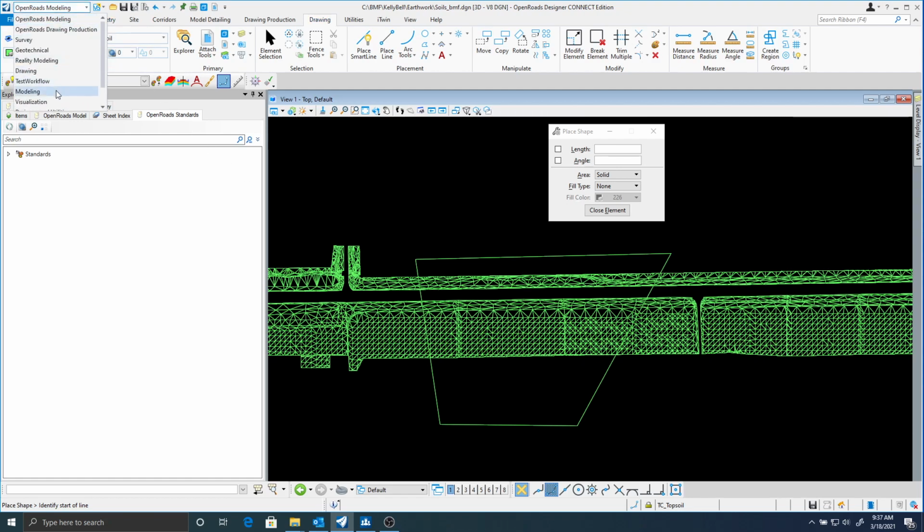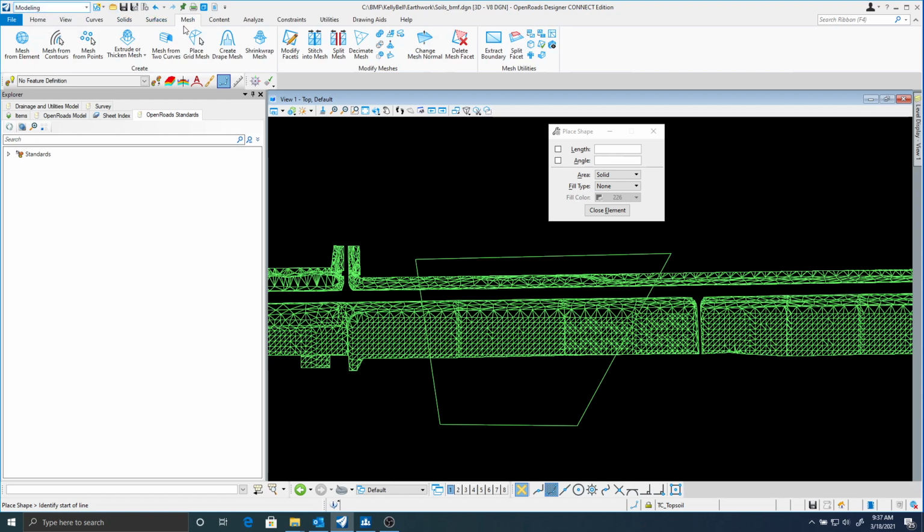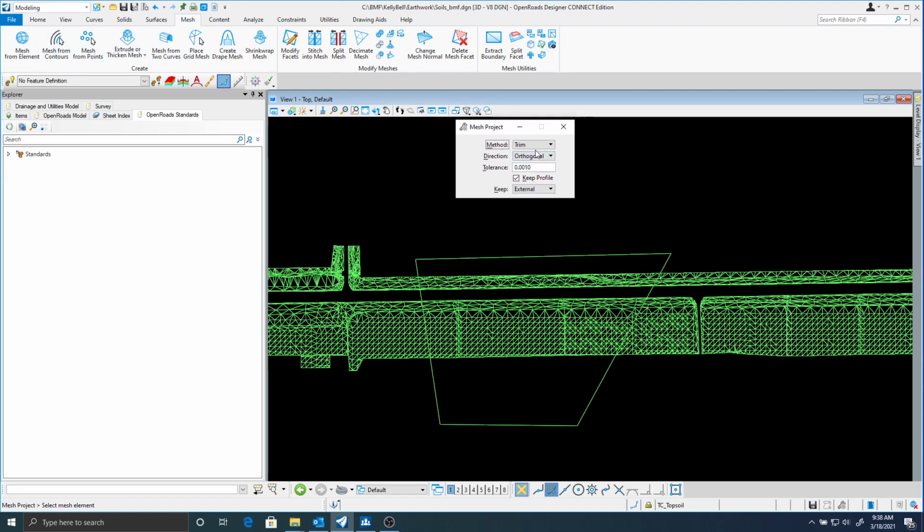So I went to the mesh tasks. I'm going to go to the modeling task here and the mesh ribbon. There's a command in here called mesh project. I'm going to select trim. I'm going to keep my profile, which would be the shape I created, and I want to just clip it externally.